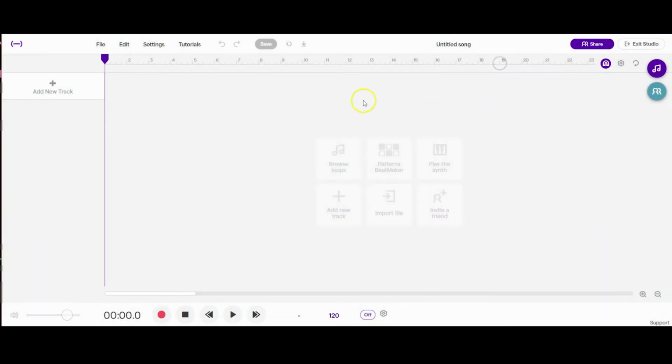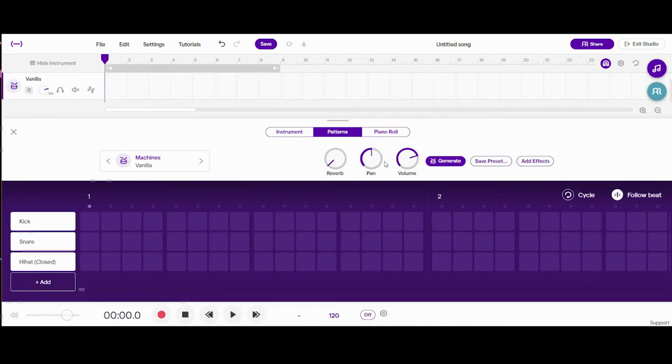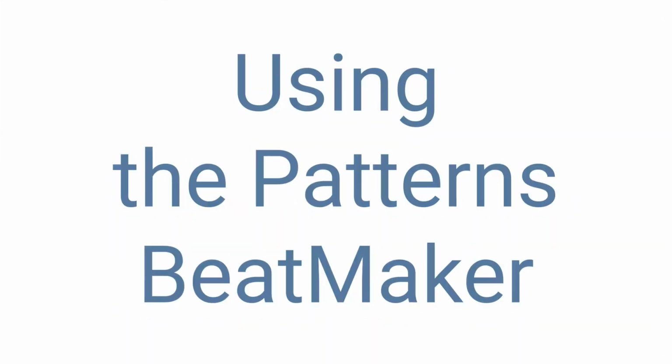Another way to get to the BeatMaker or the Loops library is to use the tiles. There are multiple ways to do the same thing in Soundtrap, so just use the one that's easiest for you. In this example, we'll start with the BeatMaker, but you can really start at any point with any instrument or loop.